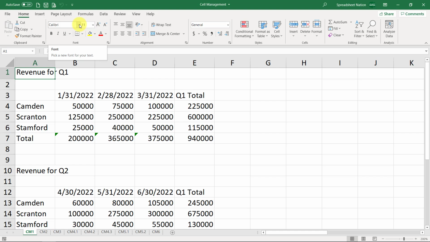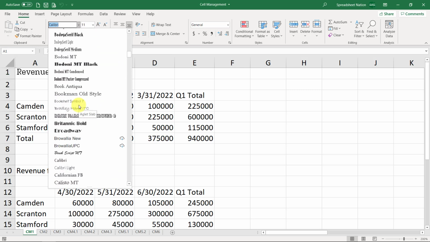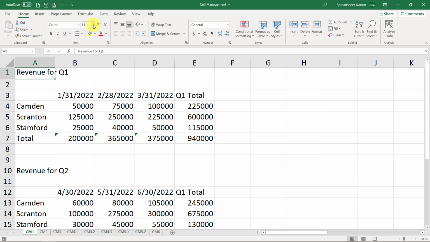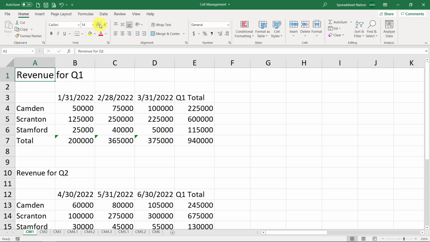In this font section, you can change things all related to the font, obviously. So if you click this arrow right here, you can change the font that you have. We'll leave it as is. Here you can change your font size. And these buttons right here change your font size as well. We'll change this to 14. You can make your font bold, italics, or underlined. And you can see the shortcuts here, Control B, Control I, and Control U. We'll make this bold because it's a title.